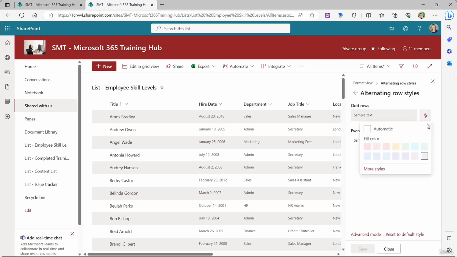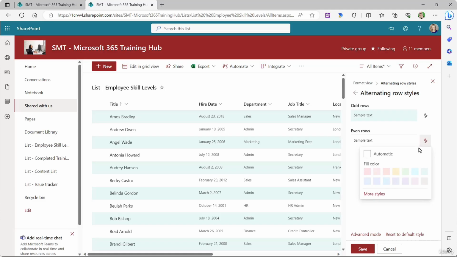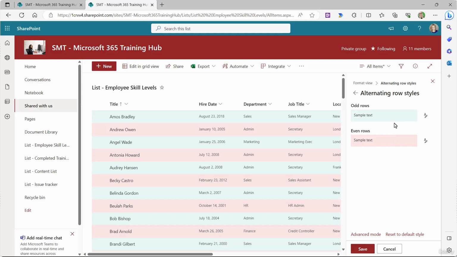So maybe I want my odd rows to be in a pale blue and I want my even rows to be in, let's do something that's quite different, a pale peach. Now, I'm not saying that that is the greatest looking list you've ever seen, but hopefully you get the idea as to how you can modify this.